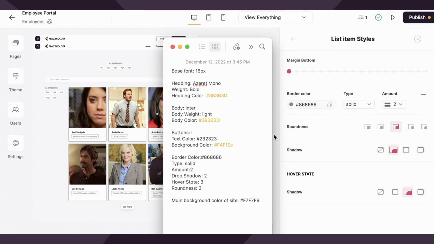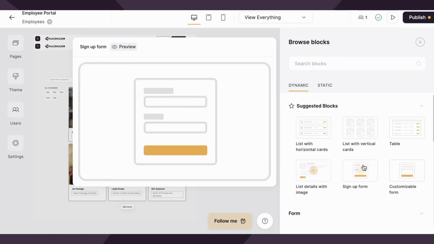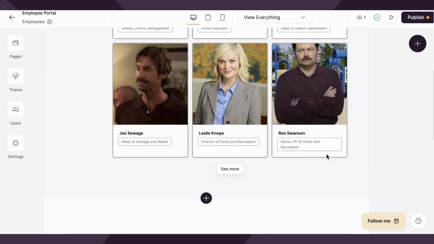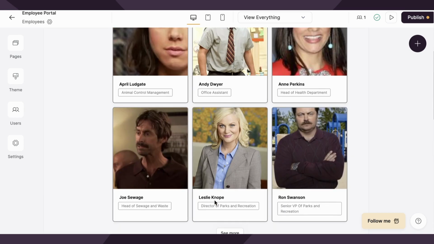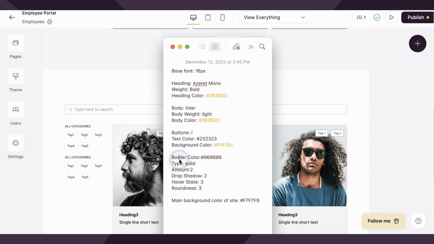Now this will come in handy because most Softr apps include several different list blocks. However, for the time being, the styles don't copy over. So if I were to go here, click the plus button and add another list block, you can see here the styles didn't copy over. So if you want your list blocks to be consistent, it's best practice to write this down.